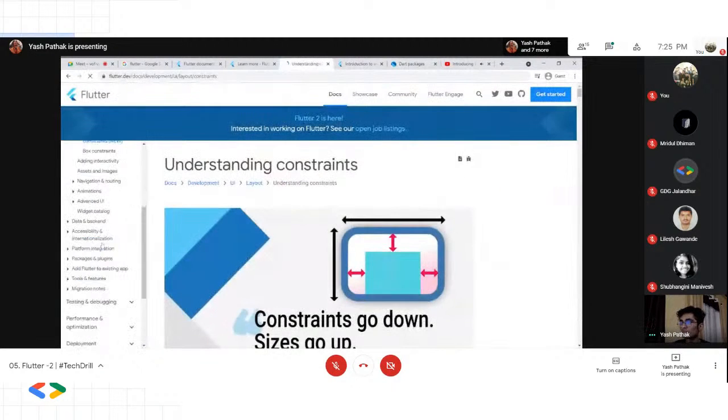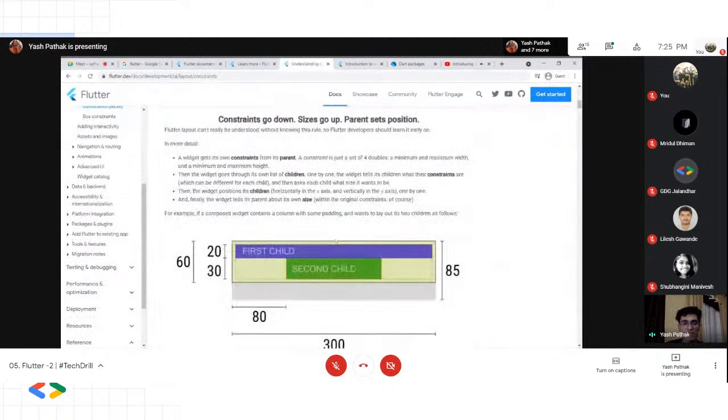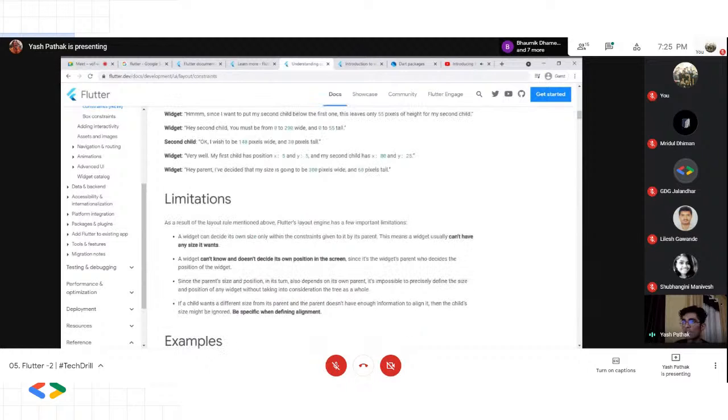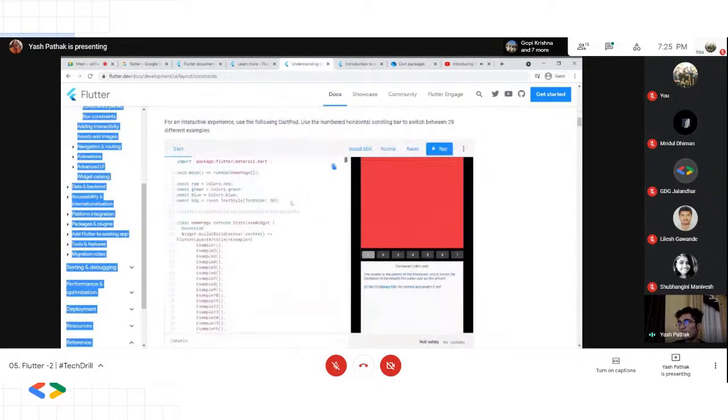Now we have different box constraints. Box constraints are something like, you have a child and you want to keep another child below that. And if you're adding padding or margin, these kinds of constraints are available here, and you can find everything inside these limitations. Cool.